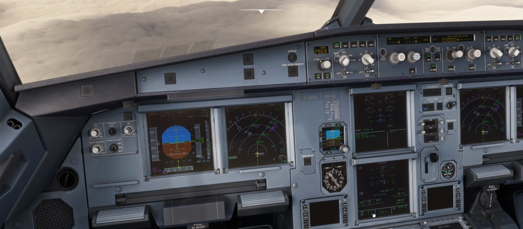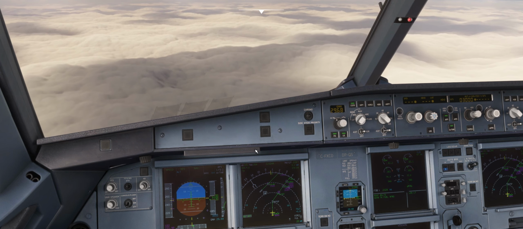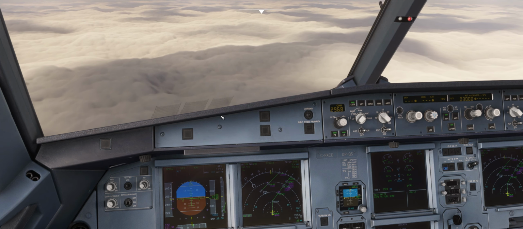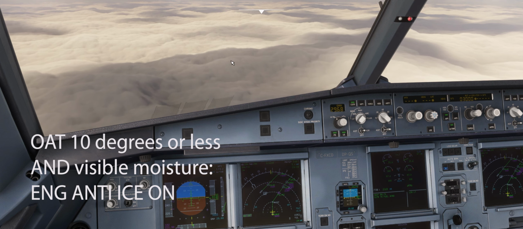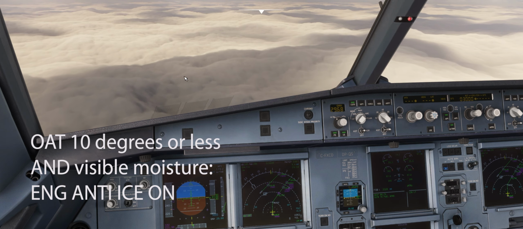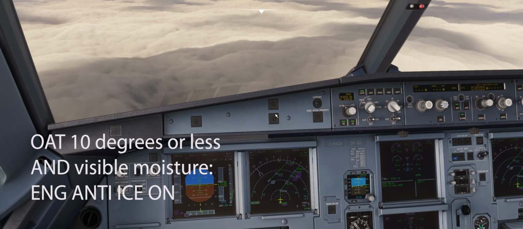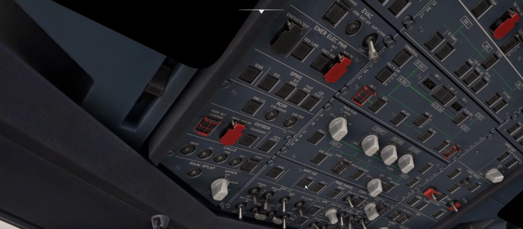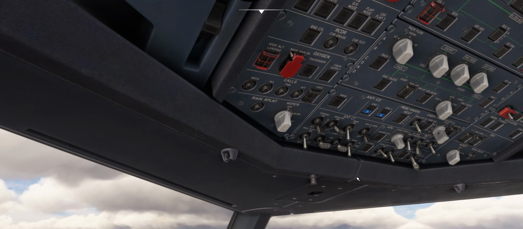Having a look at the temperature here, the temperature outside is plus 4 degrees. I see they have some clouds out here. Airbus guidance is that whenever it's 10 degrees or less and you're going to fly into visible moisture such as mist, haze, clouds, rain, or snow, we should have the engine anti-ice on. So in this case we're going to fly in this little layer of cloud and it's plus 5 degrees. So I'm going to go ahead and select the engine 1 and 2 anti-ice on. This should be on, by the way.